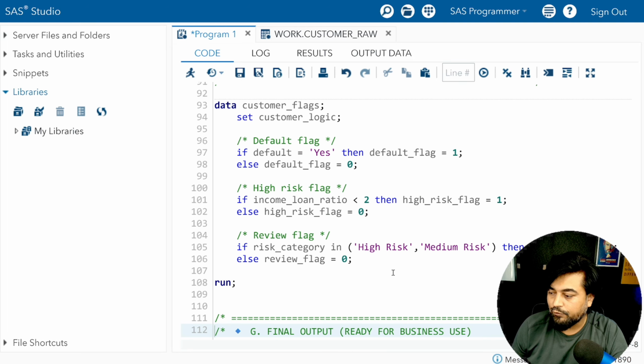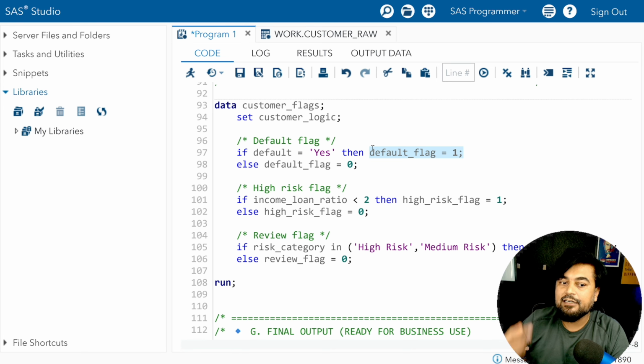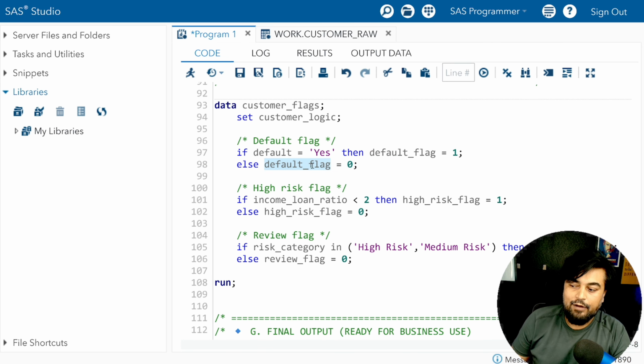If you want to give some flag, now we are going a bit more complex. Okay. So I set the customer logic, which we just created, inside a new data set, that is customer flag. Then I'm creating a default flag. If default is yes, then default flag 1. So it's a real-time example of a credit life cycle. Okay. Else default flag 0.